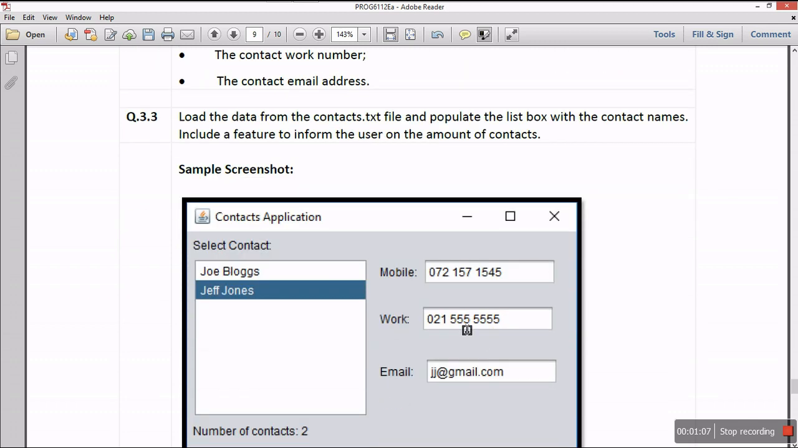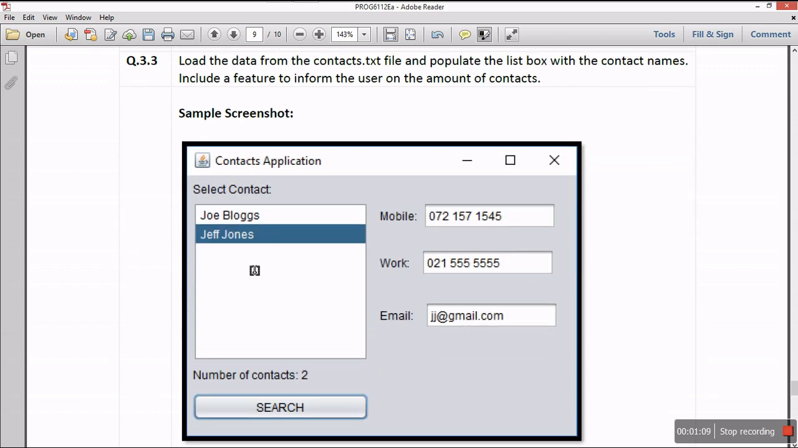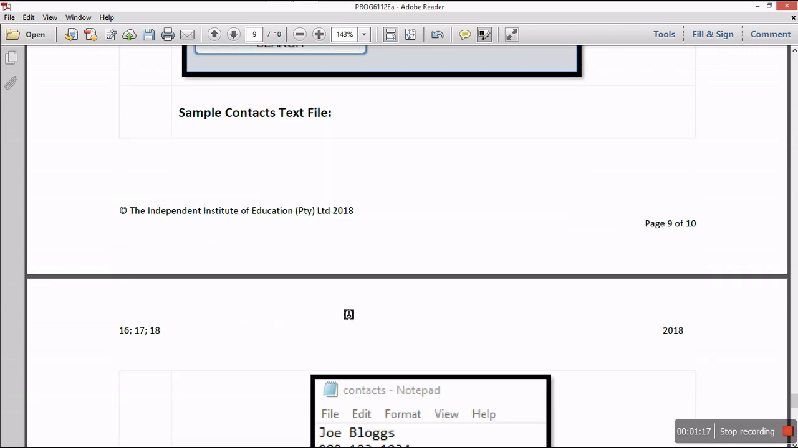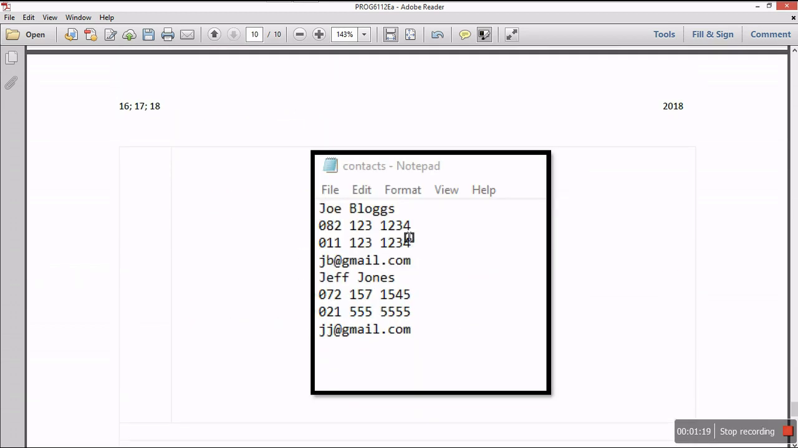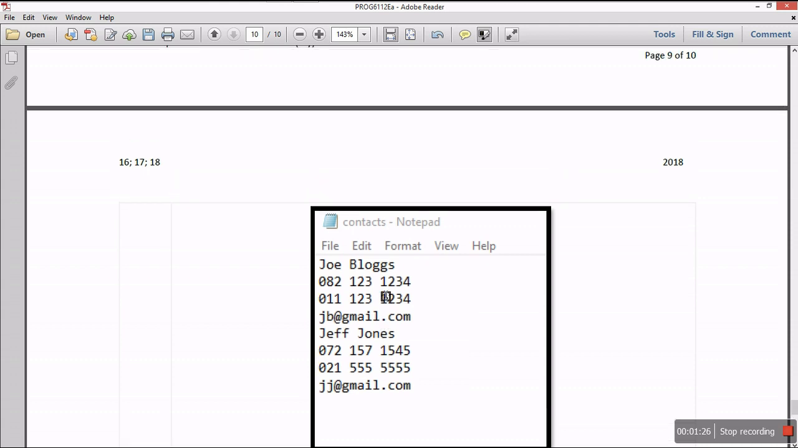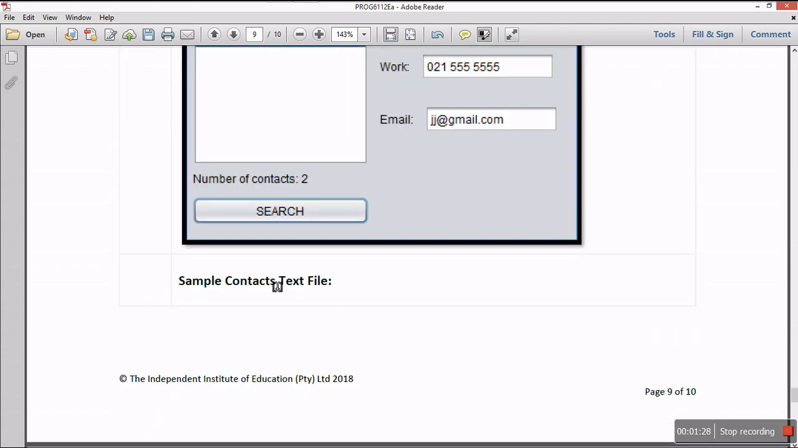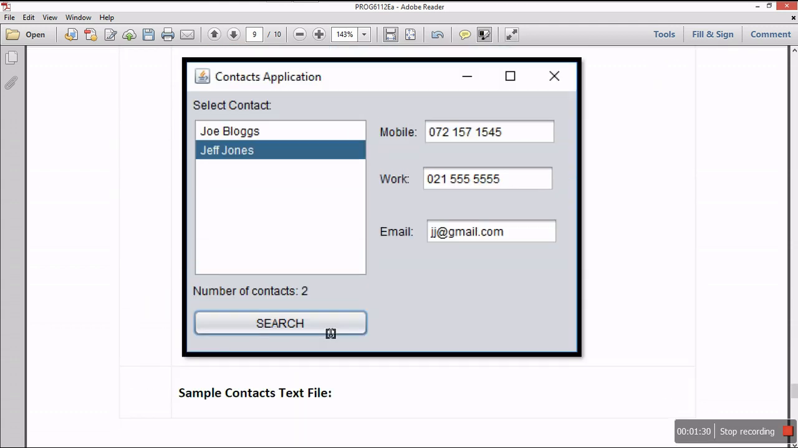Okay guys, this is a screenshot of the design of the GUI we are going to create, and this is the structure of the text file. In our text file we should have this structure and this information. Without wasting any time, let's go and open our NetBeans.